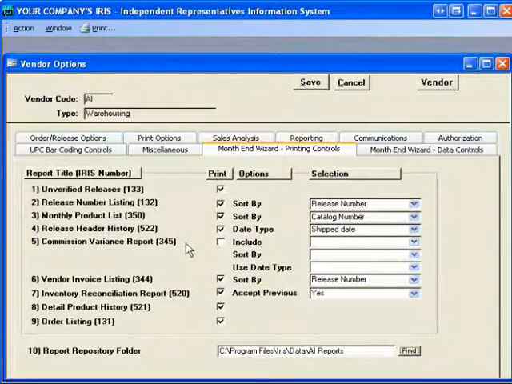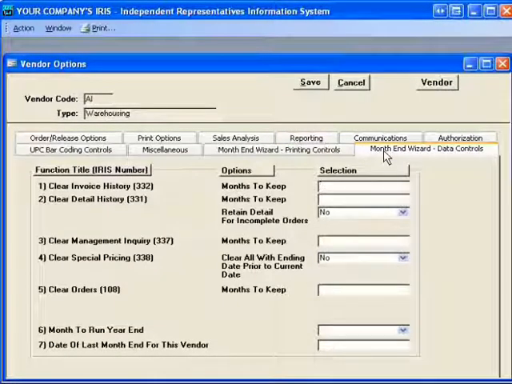Next, we need to go to the tab titled MonthEnd Wizard Data Controls. As each of these controls will determine how much data you retain and how much you remove, you need to know what each one does. We will also provide a recommendation on each use.